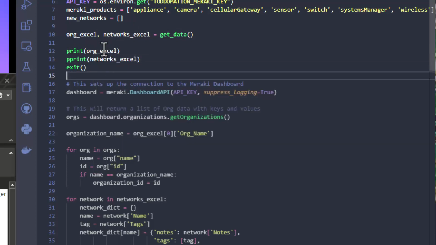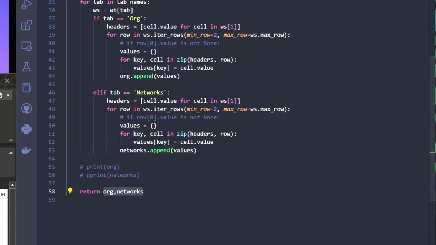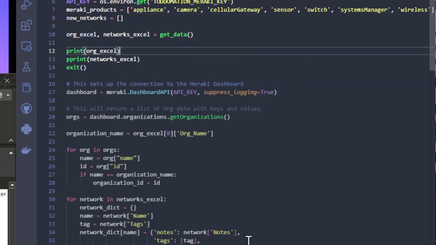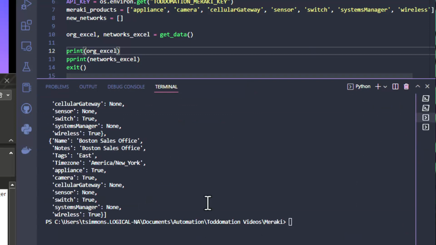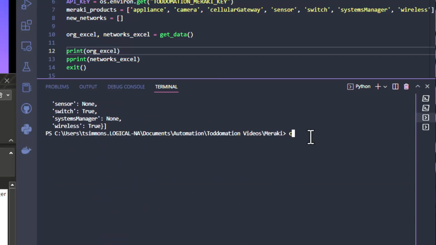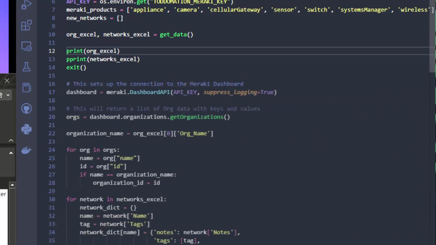So I'm just going to print org Excel, and this is going to look like the same print that I've been doing the entire time. The difference is, instead of writing all of that code again, which was how many lines? 58 lines of code. So instead of writing 58 lines of code again here, I'm just going to write one. Okay, and there we go. It's returning the exact same information just like I had written the code. That's why we want to start using modules as we do things. Remember the DRY method. Don't repeat yourself.